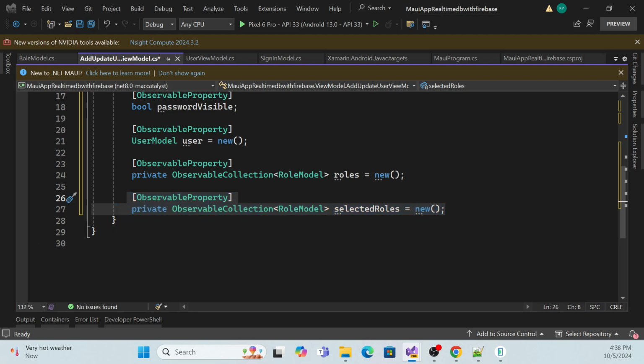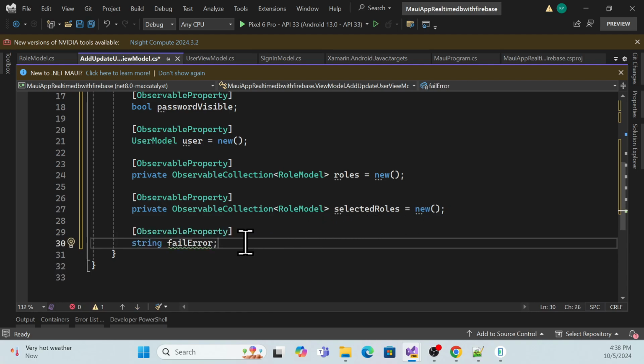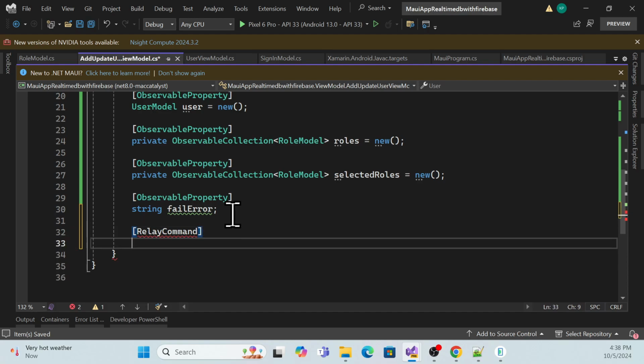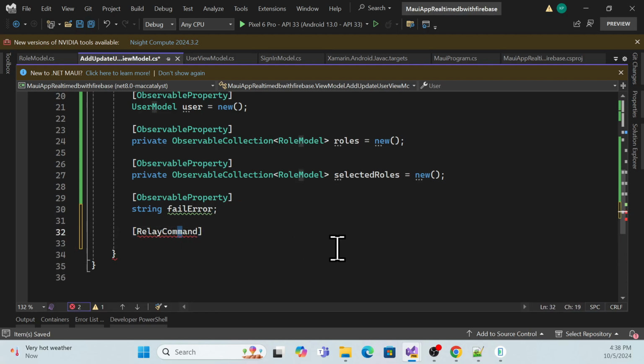And apart from that, we have to record one last property. Actually, that is if it's any fail and all, we can keep it over here in this property. That's fine. Okay, now what I need to do, I have to just create one method as a relay command method, which I can use as a command as well, right?